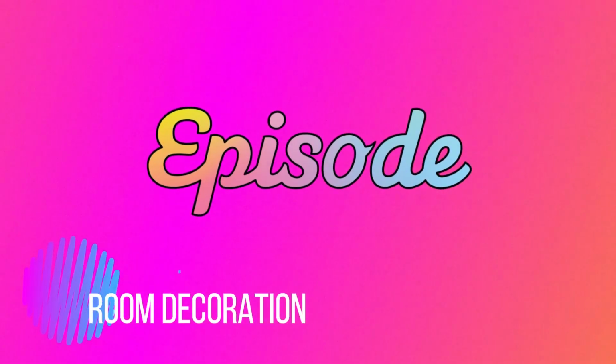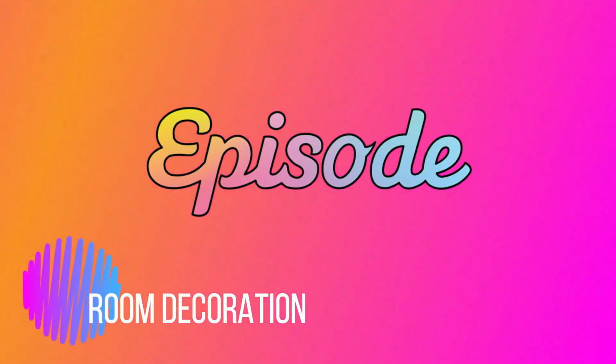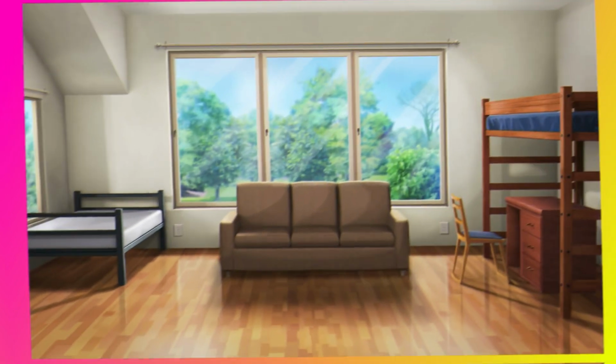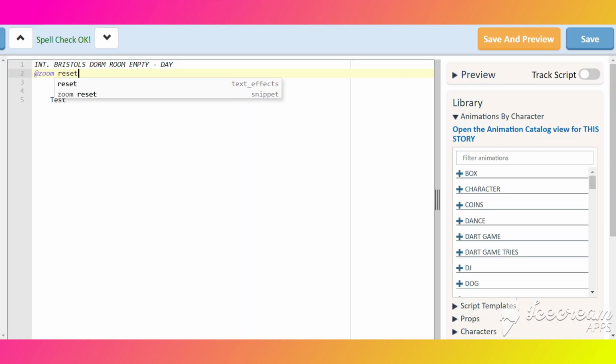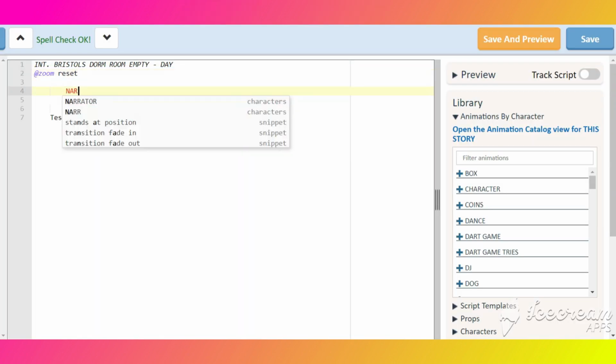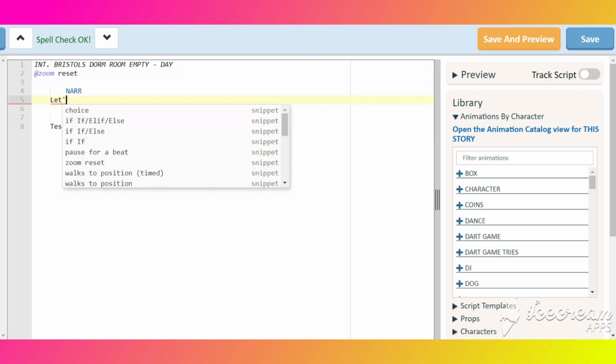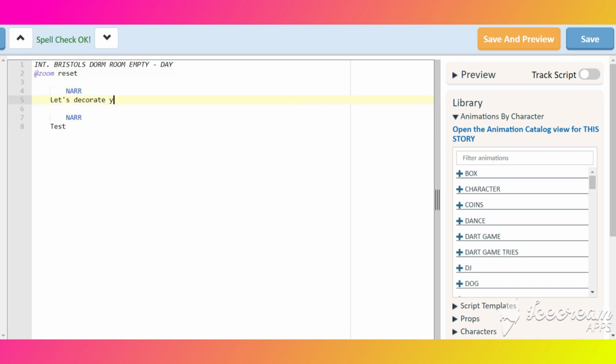Hello guys, today I will show you the way to let your readers decorate their room. For these purposes, I will use this episode original background, Bristol's Dorm, and these poster overlays, which I created specifically for this background. Let's start with adding the background and resetting the zoom. Let's add some narrator speech, and then show our readers the options.